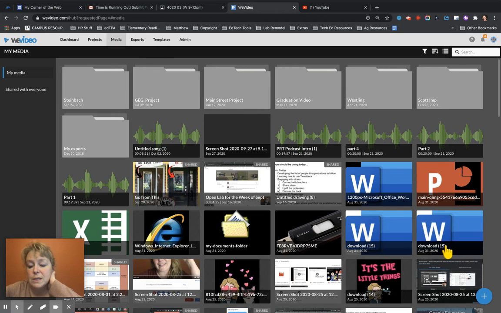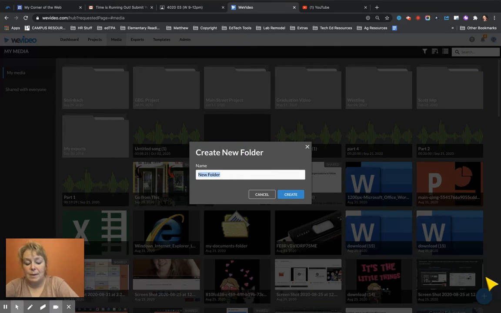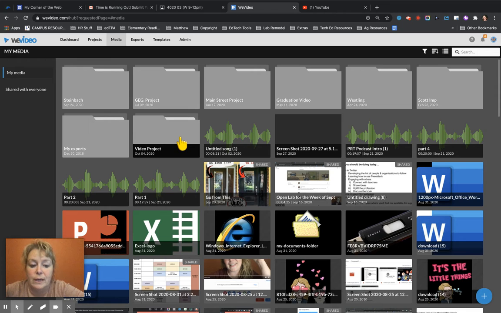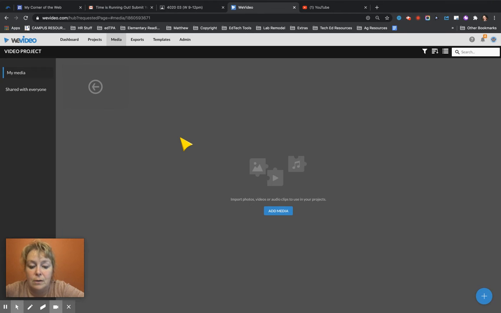And from here, the first thing I do would be to hover over the plus sign here, not click it, but just hover over it and take folder. And then let's make a folder called Video Project. And click Create. And then double click on that folder. And now let's click Add Media.